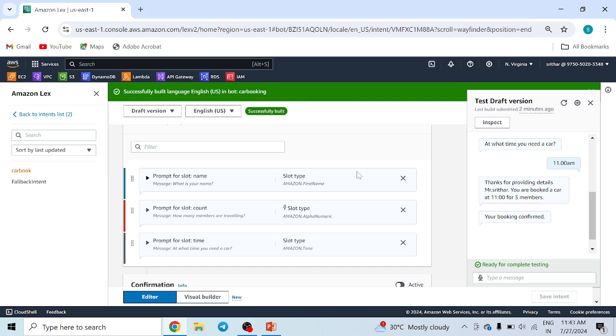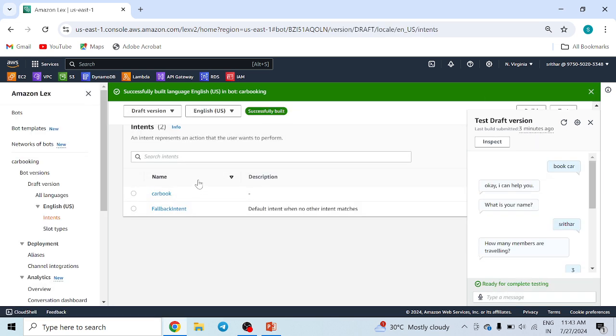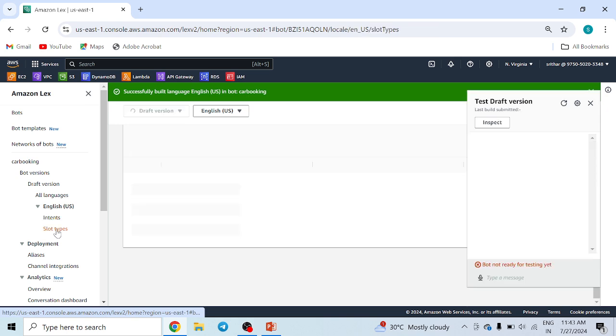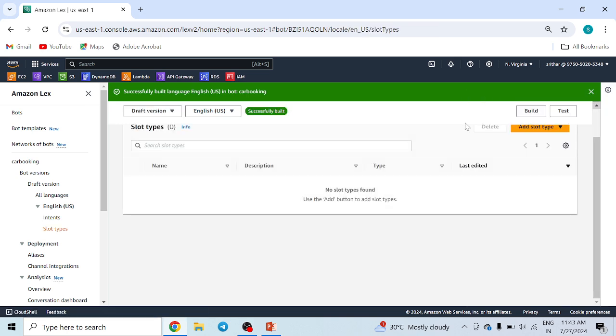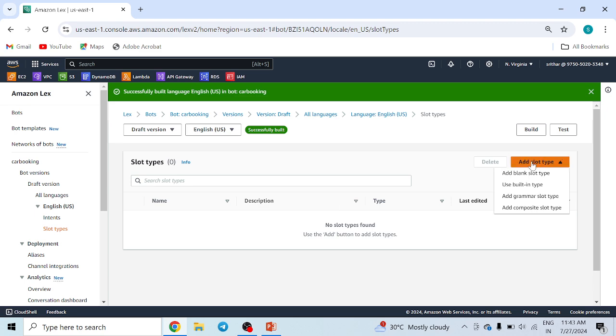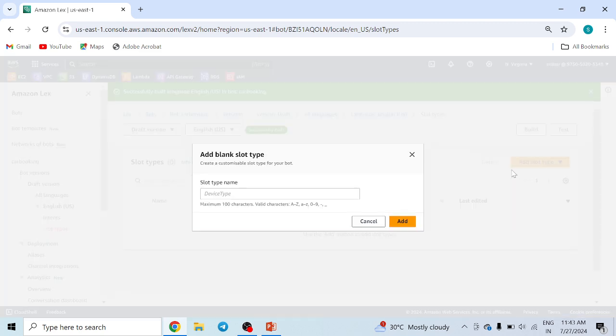Let's see how to create our custom slot type. Just go back to this intent, and you can see something called slot types. Click on the slot types. Meanwhile, I'm closing the test version. I just add the slot type. Just add a blank slot type.